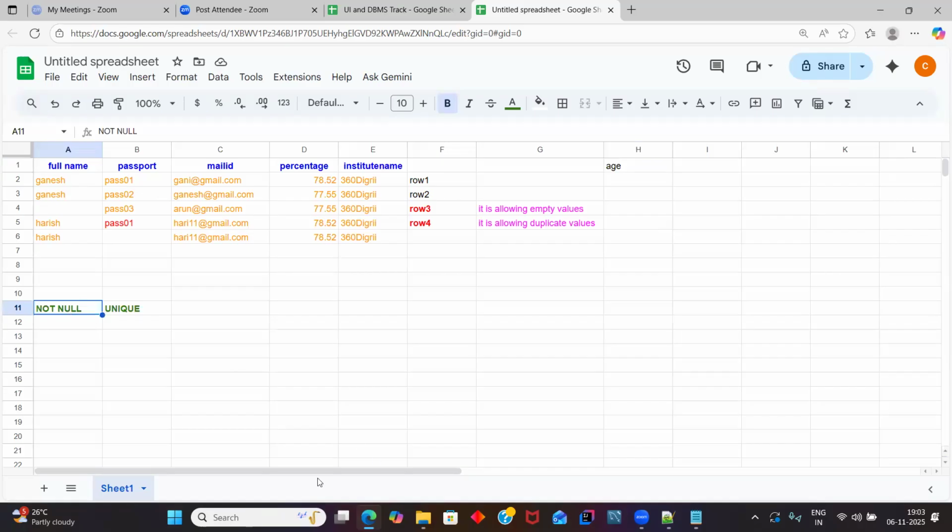Sir, instead of unique, we can use primary key, right? No, no. Rakesh, can you please edit your name with your batch number first? I'll come to your answer. Rakesh, primary key you will come to know in the next phase. Let's focus on not null and unique first, okay?